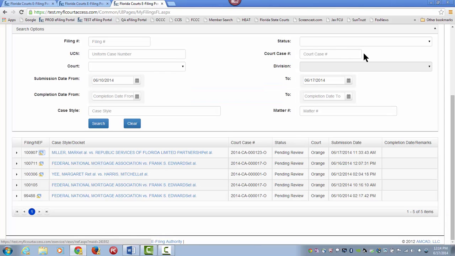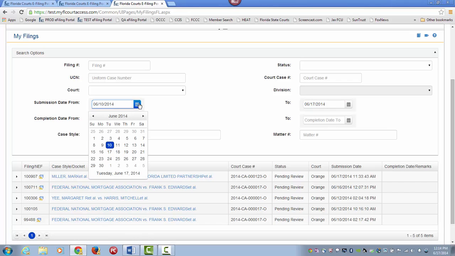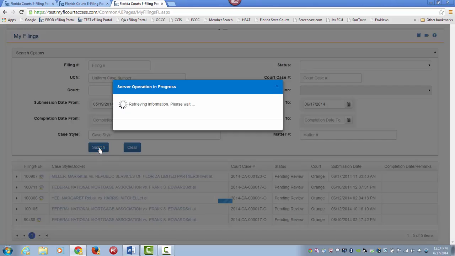Your My Filings page is a list of all of the filings that you have made for the past 7 days. This too can be expanded to include more days by using the calendar flyout.